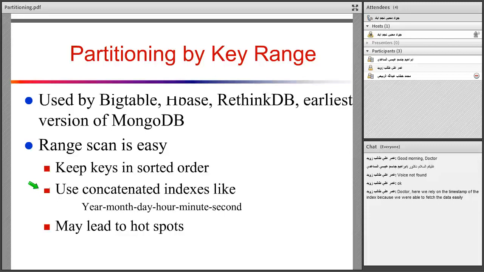When we partition data by key range, and if we use an index like year, month, day, hour, minute, second, the data stored in the partitions can be different. Some partitions can be hotspots, and some partitions hold a small amount of data.